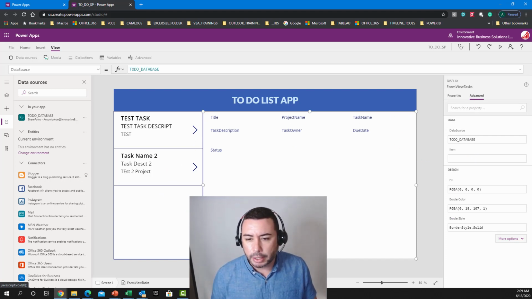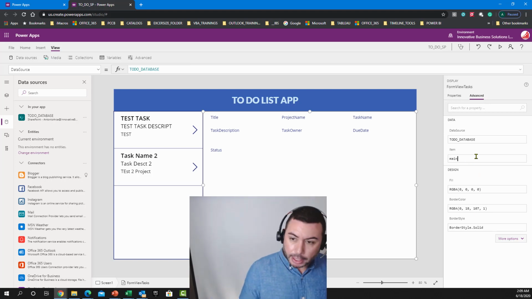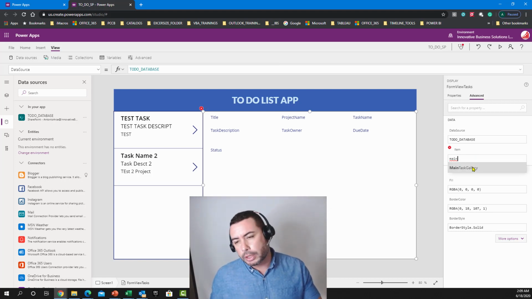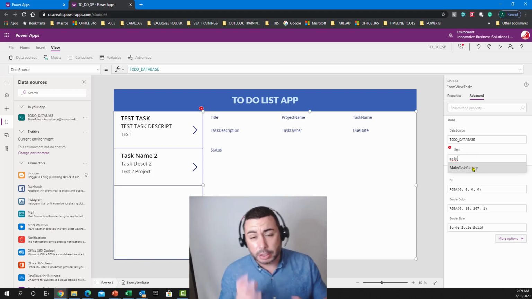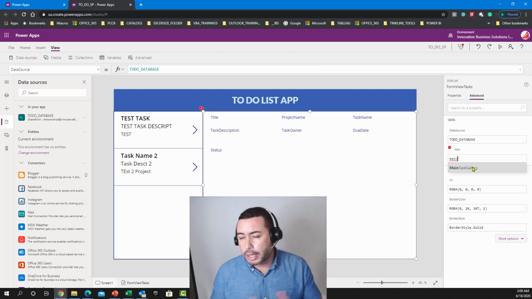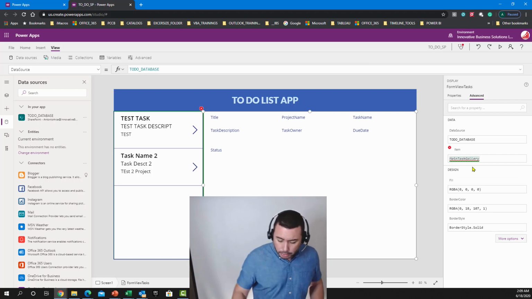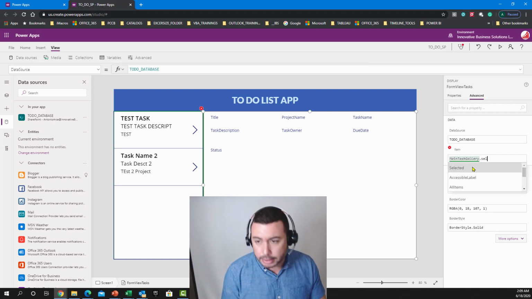It will look like that, right? You're going to see these circles here. Once you're there, you go to the Advanced tab, and then on the items, you want to say main task, I think it was main task gallery. Actually, as you write, you will see that it is kind of suggesting which data you want. So here you just click main task, and then you want to say dot selected.